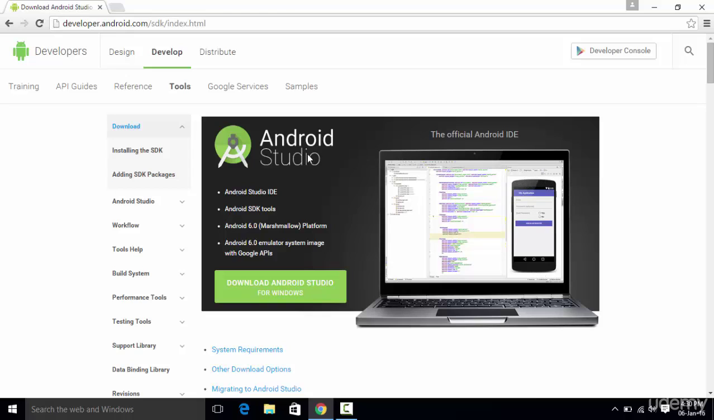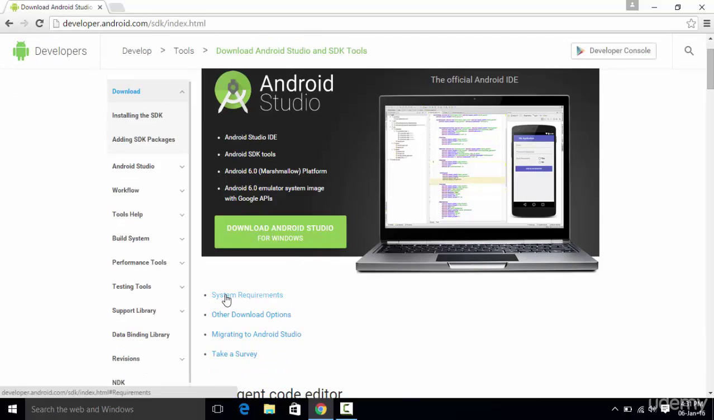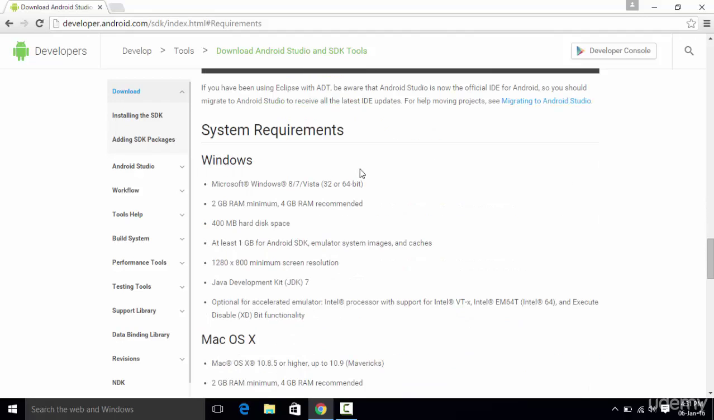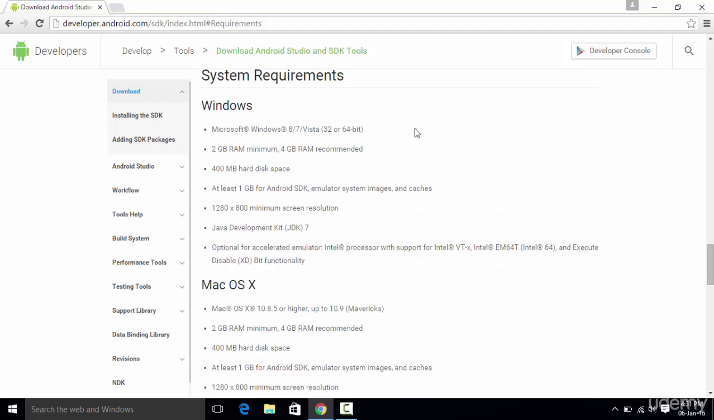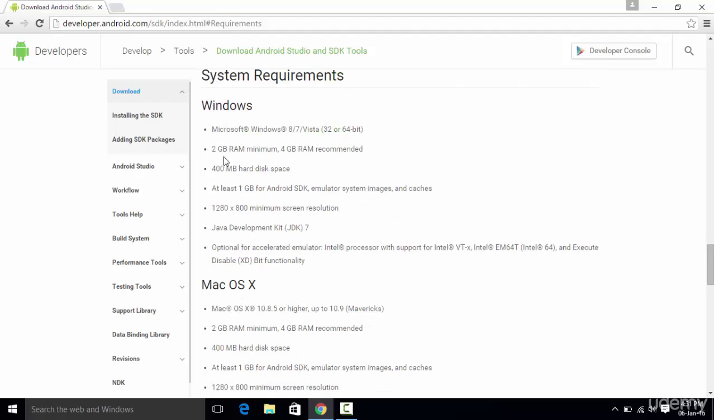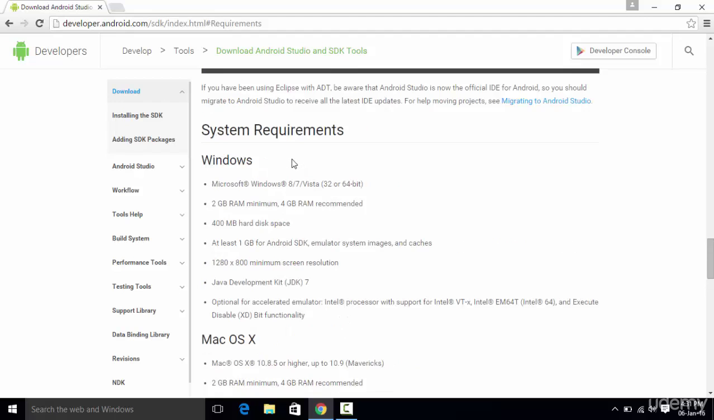Before installing Android Studio, what I would like to recommend is you go and read the system requirements for Android Studio, and that is because Android Studio is a bit slow on computers which have low RAM. For example, the system requirements specified for Windows are that you should have a 2 GB RAM minimum and 4 GB RAM is recommended. So if you have a 4 GB RAM, you don't need to worry, but if you have a 2 GB RAM, it is not going to be sufficient to run Android applications.